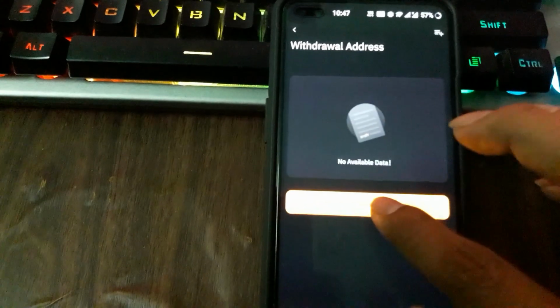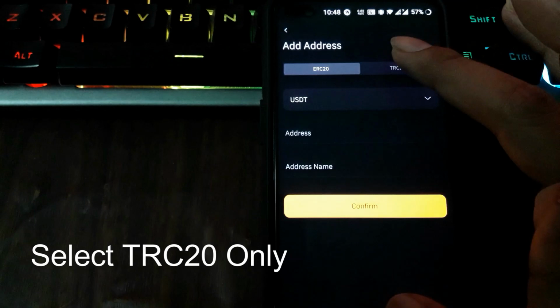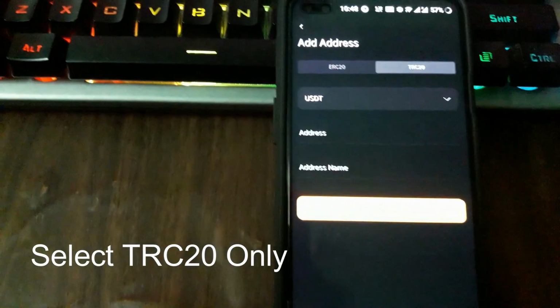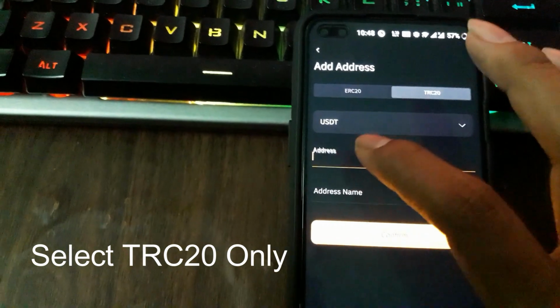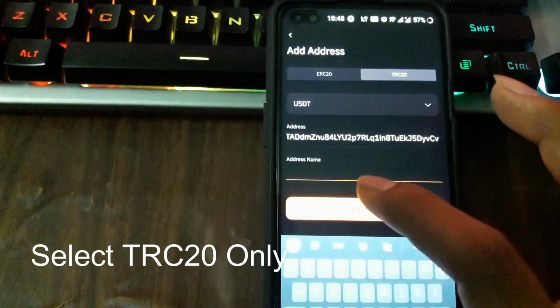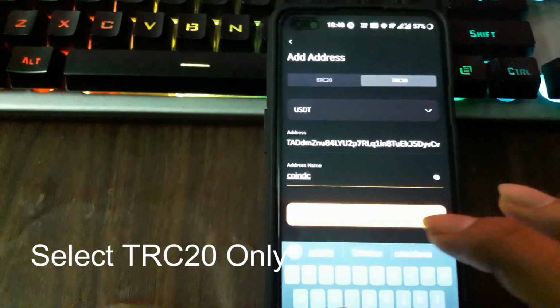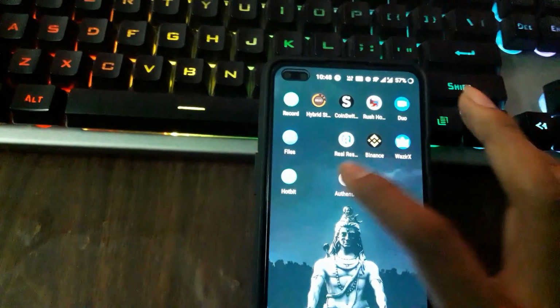Then you have to click on add address, then click on TRC20. Do not send USD from one network to another, that is, click on TRC20 and enter the address which you copied in CoinDCX Pro. Enter the name, you can enter CoinDCX Pro, any name you can type here. Then you have to enter the Google Authenticator code. Directly click on Google Authenticator.